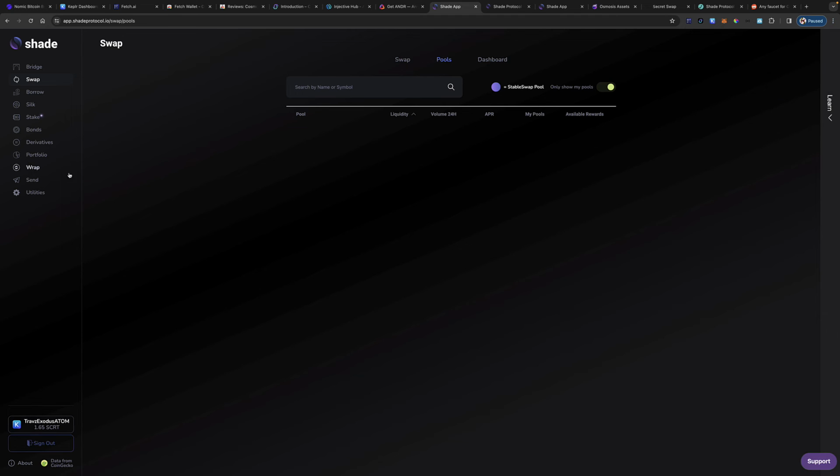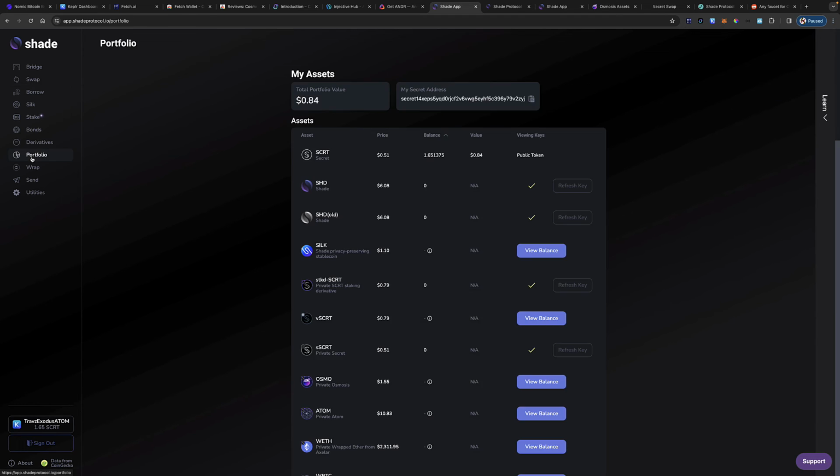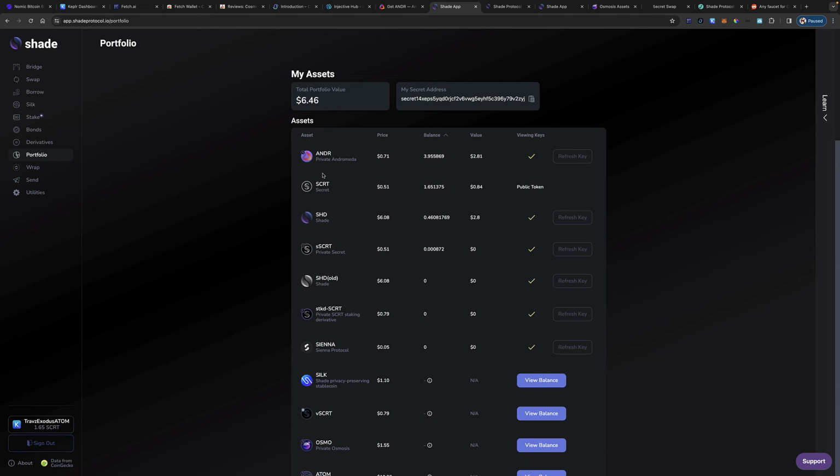So I'm not in any of the pools. If I come back over here to portfolio, we should see that we have, there's our ANDR, there's what remains of our secret, and then here's what's left of our shade, which is just simply 0.46. And so we've pulled everything out of that pool, and it's now back here as regular assets. So remember, again, the premise is, we want to go ahead and get this back into our Keplr wallet.